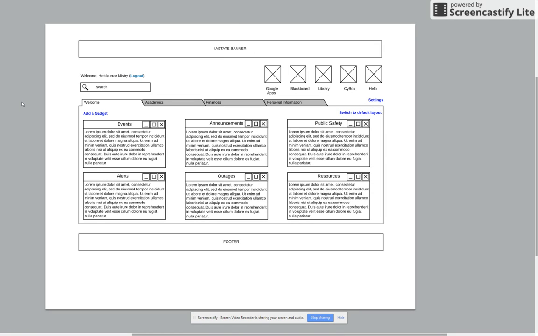As I said, this is a tab. The design is in a tab modular approach. So you will see several tabs, and within each tab, you will see chunks of organized content which would make sense within that tab. So, for example, on the Welcome tab, you see information on events, announcements, outages, alerts, public safety resources, etc., as it relates to the university. You, as a student, can decide what information you want to see, and you may decide you don't want to see certain information. You could just remove that piece of content from the screen.